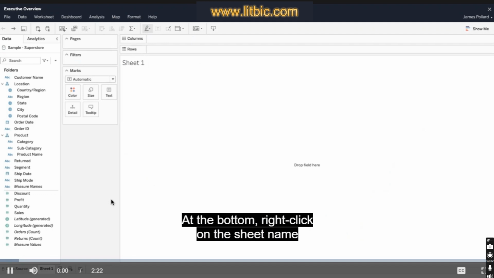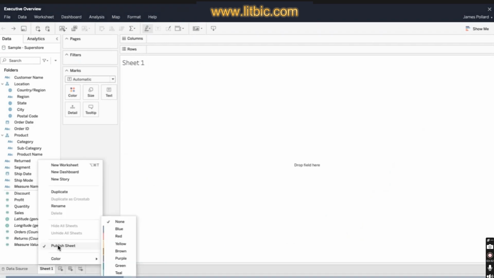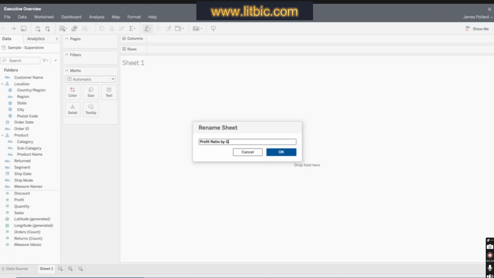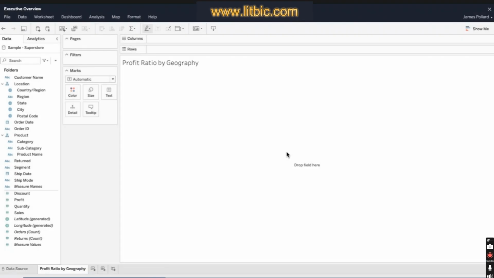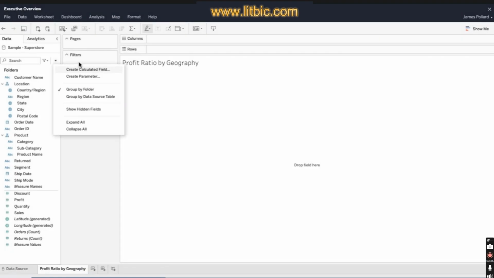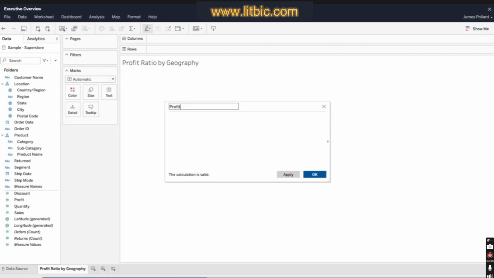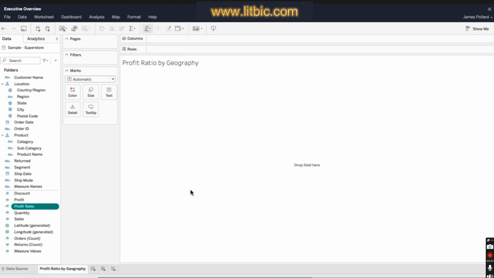At the bottom, right-click on the sheet name and rename it as Profit Ratio by Geography. In the data pane, use the drop-down menu to create a new calculated field called Profit Ratio. You create calculated fields using fields that already exist in your data source. Depending on the fields and formula you use, the calculated field can serve as a dimension or a measure. Calculated fields appear in the data pane and have an equal sign in the icon next to them.